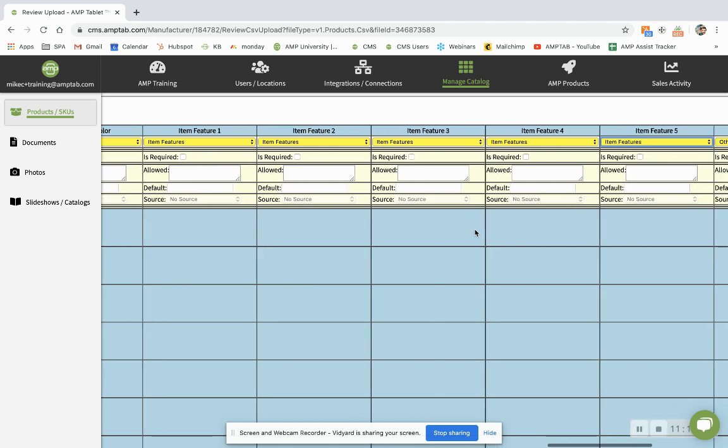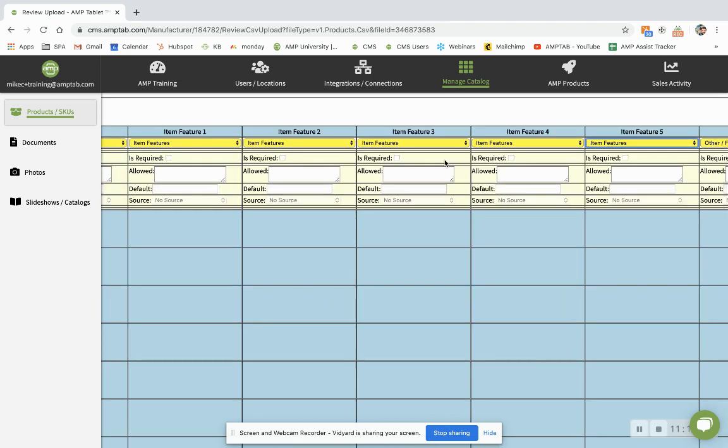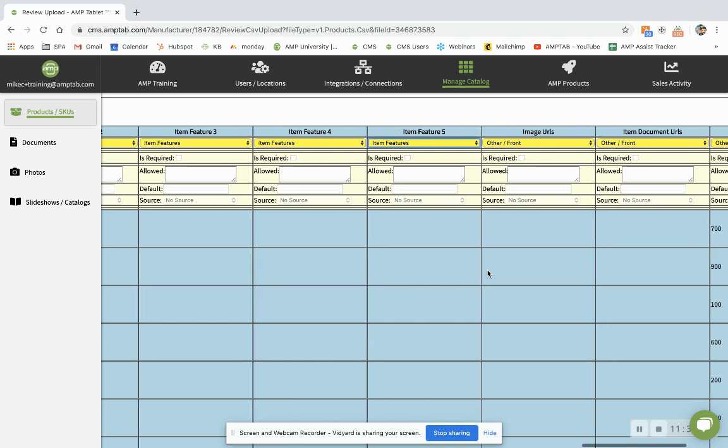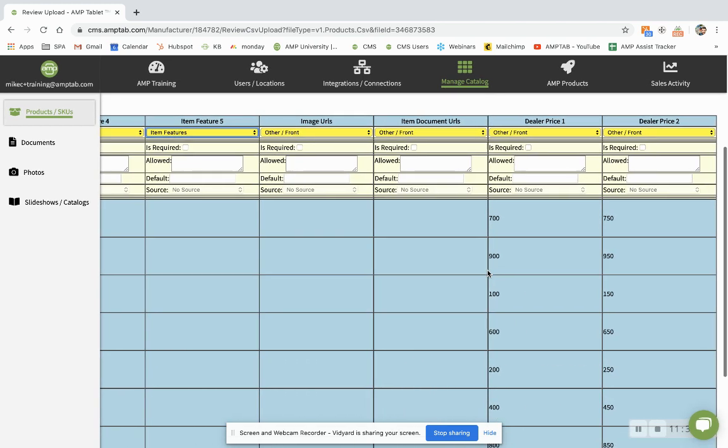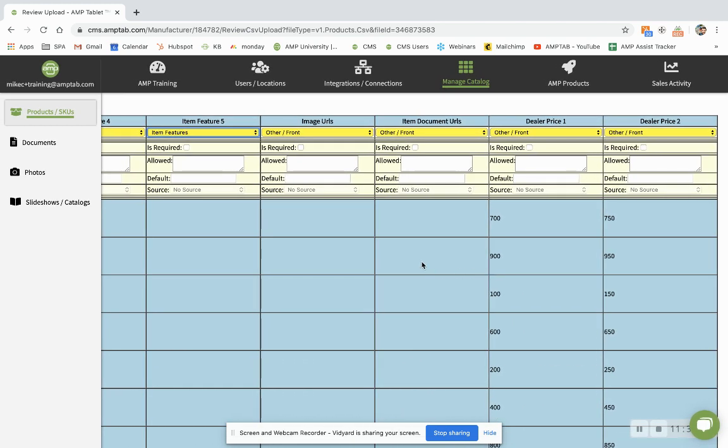And then we have a chunk of item features here. Item features works exactly like other front, except one scenario, which is the kiosk program, AMP Avenue. If you have the kiosk program, then we turn item features into bullet points that are displayed to the right of each product. And if you have a dealer that is using the kiosk program to display in their locations, then you'll want to fill out those item features just to really make your catalog look really good on their kiosk.